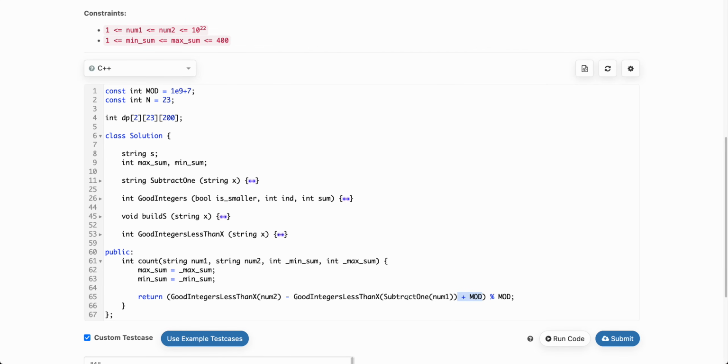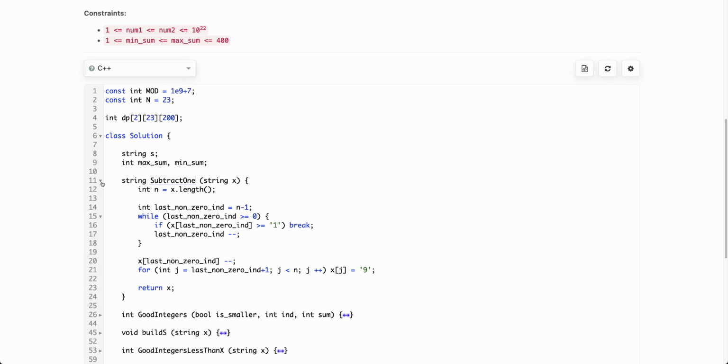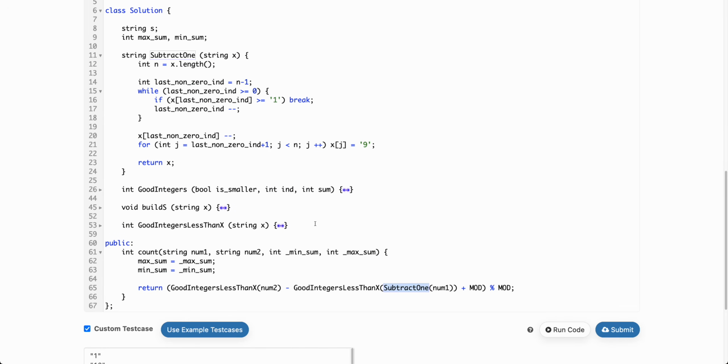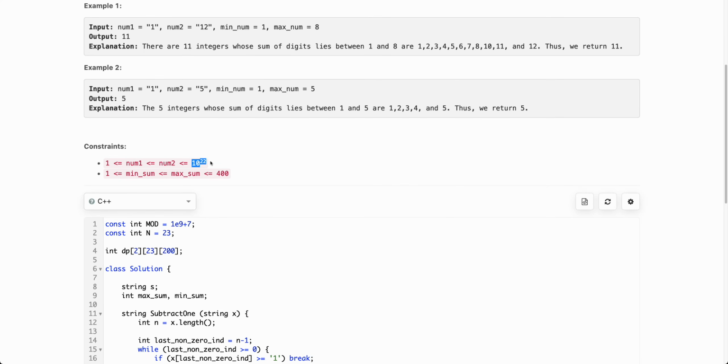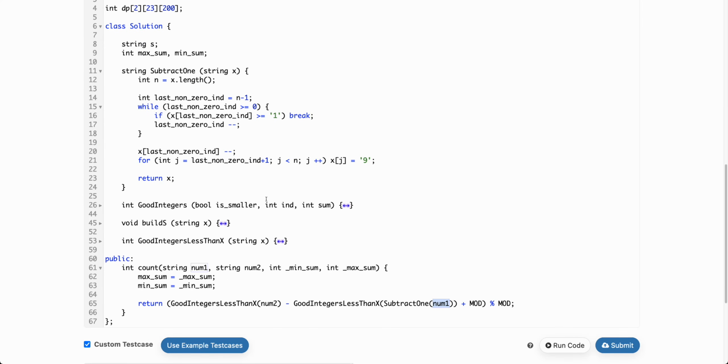Now let's look at subtract one first, because this is the simplest one here. So how to subtract one from a given number? Notice that this number is not an integer or a long integer. Instead, it's just a string, and you can't actually represent this in an integer, because even a long, the largest possible, is 64-bit, and that can only store somewhere around 10 to the power 18 or 10 to the power 19. So you can't actually store 10 to the power 22 in an integer. So you have to subtract one from the given string itself.